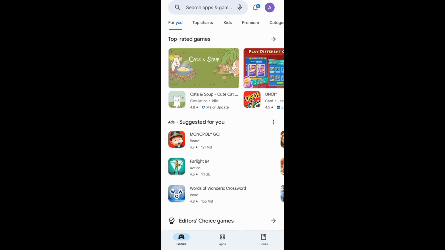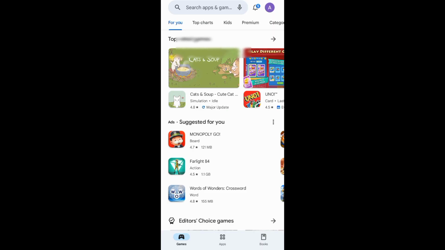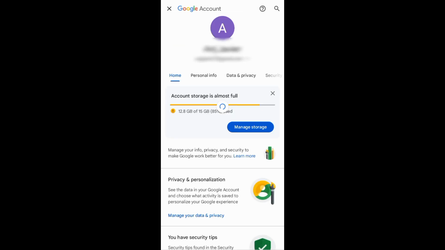Open your Google Play Store and then go to your profile page. To do that, just tap on the profile icon at the top right corner. And then just tap on Manage your Google account. It will then direct you to your Google account.